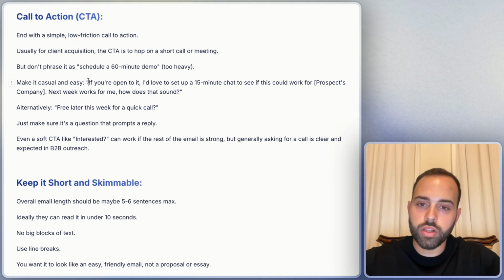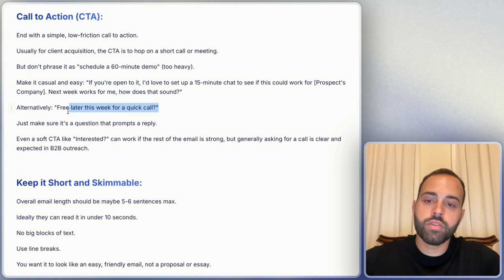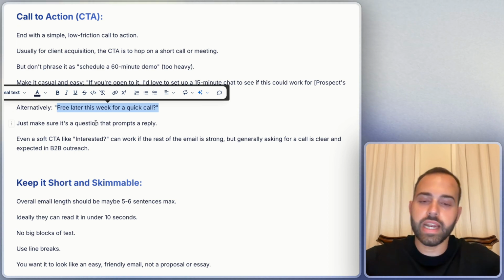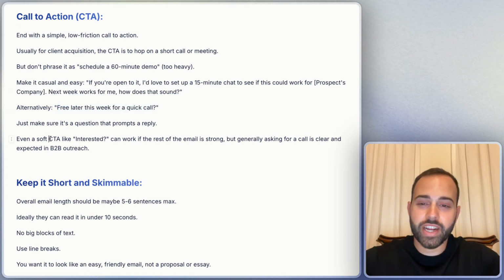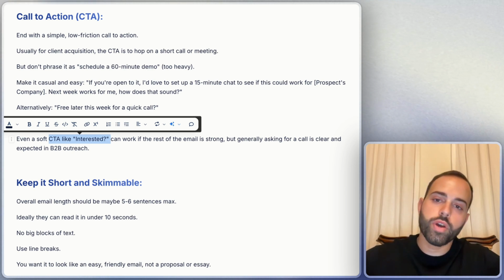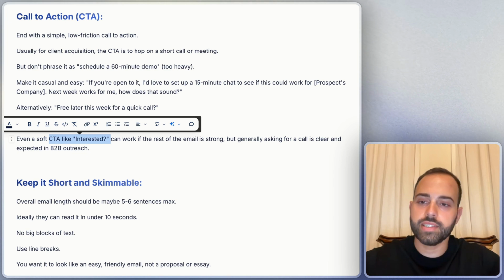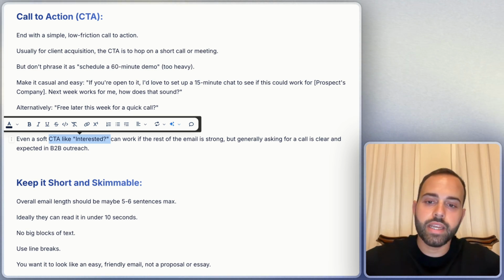So for example, if you're open to it, I'd love to set up a quick 15-minute chat to see how this could work for your company, or something even more simple than that. So are you free later this week for a quick call? Or even just a really soft CTA, like "Interested?" or "Can I send you a quick video explaining further?" Just make sure it's a question. It's something that's easy to say yes to. And ideally, just make sure there isn't a lot of friction and a lot of resistance.